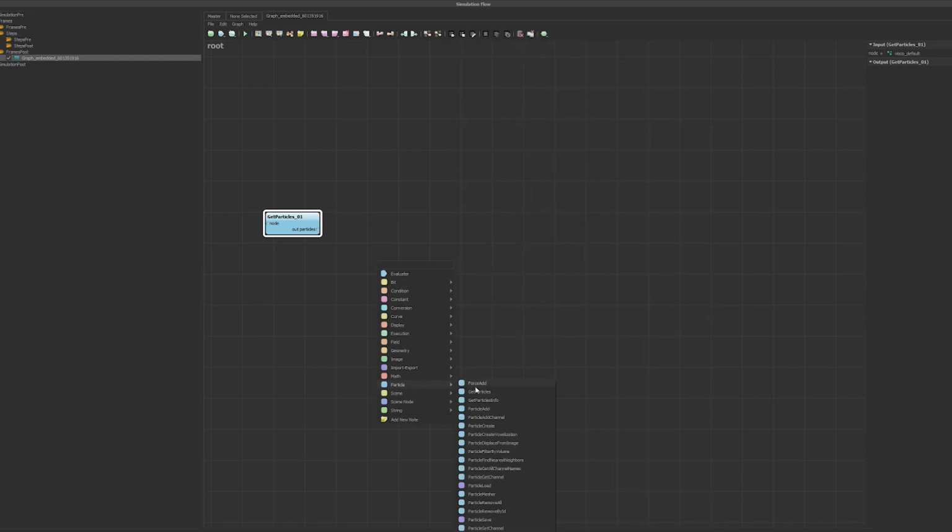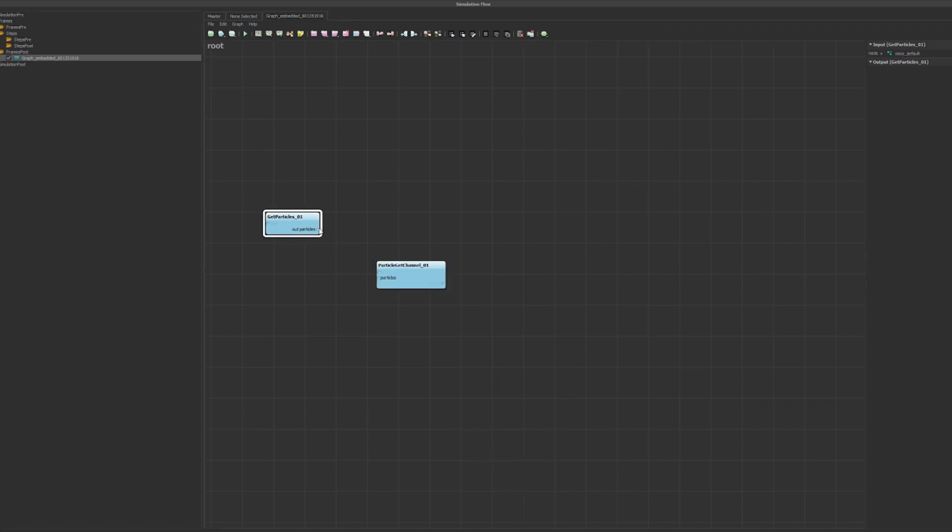And then we want to look at the ID of the particle. And the ID of the particle is a channel. So I'm going to go to particle and get channel. There we go. And I'll plug the out particles into the in particles here. And the name of the channel is going to be just typed in ID. Enter.